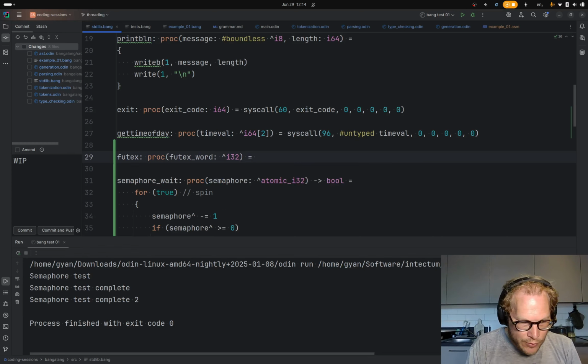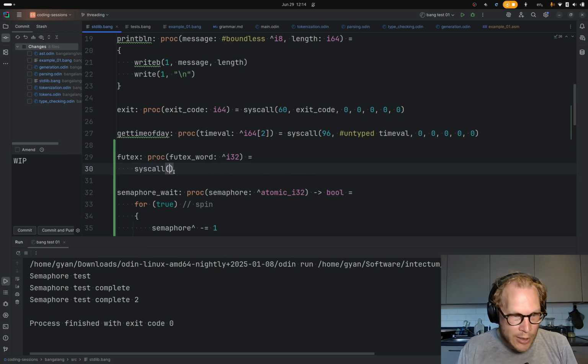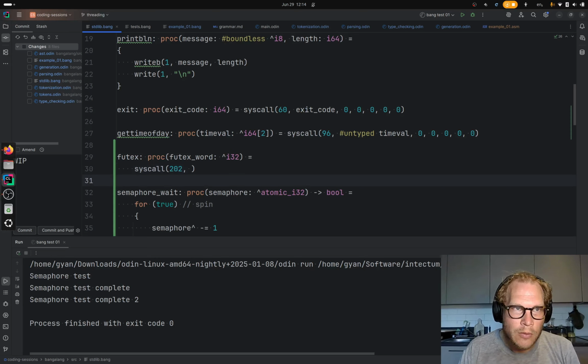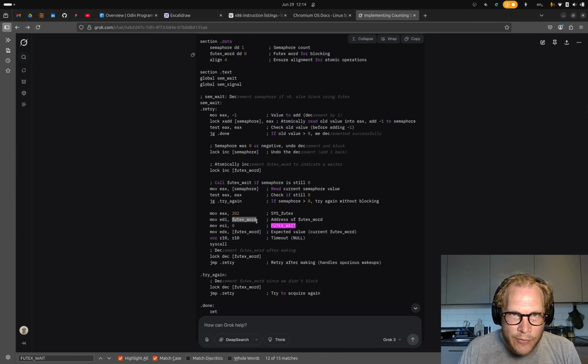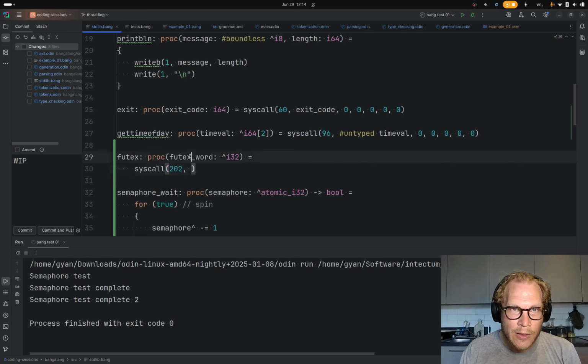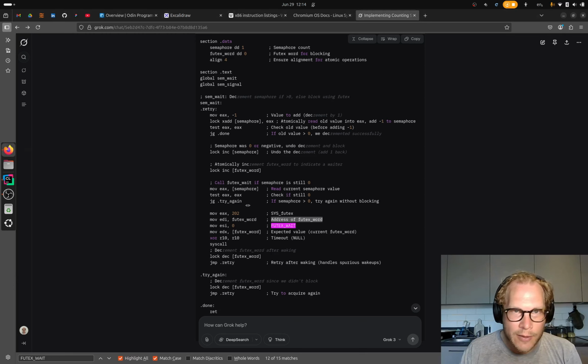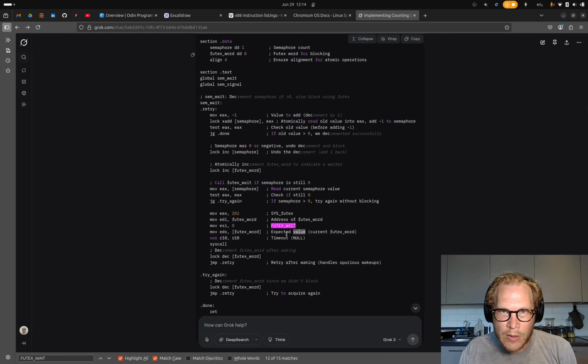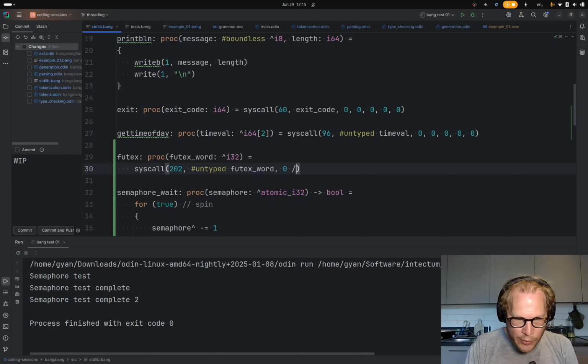So we'll pass in a pointer to an I32, and it was syscall 202, and this Futex word, the address of the Futex word, is the first parameter. So that's this. I'm going to do untyped to convert it to an I64, because that's what syscall is expecting. The expected value. So first we're going to say a Futex wait, because when you call the Futex syscall, there's a few different operations that you could do.